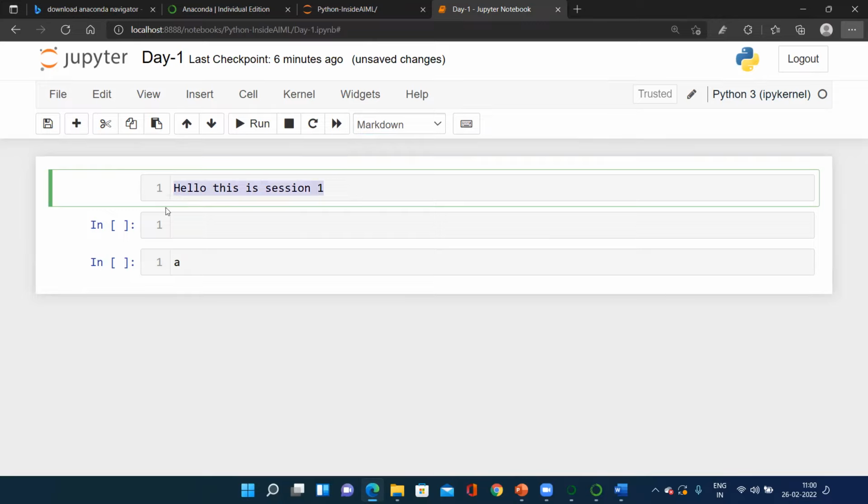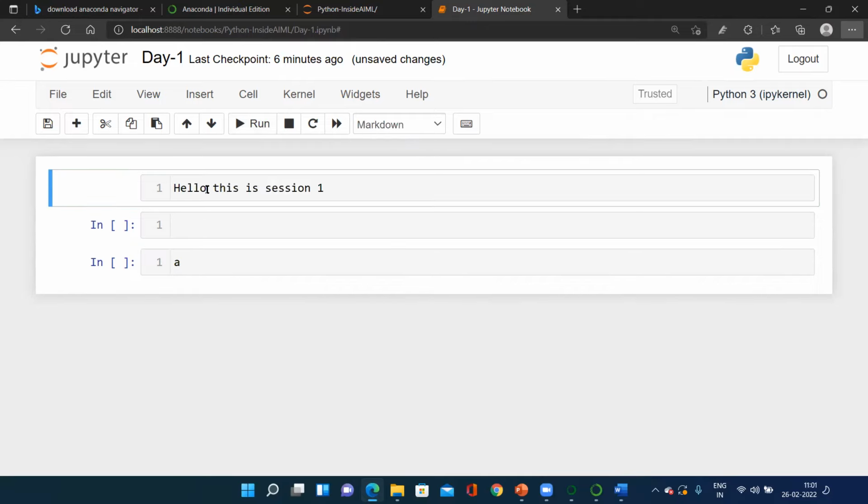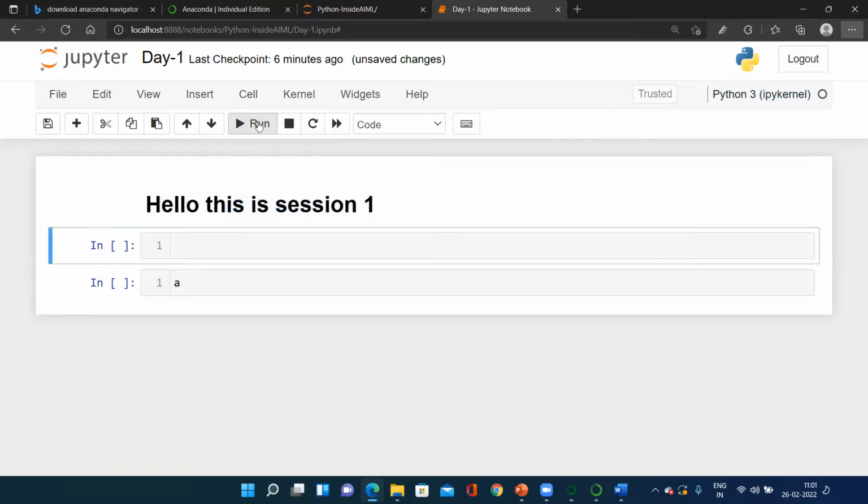As Markdown. What do we mean by Markdown? If I click on this run icon, you'll see this is nothing but the simple text that we have written. Markdown means that you can format this into different forms. We use this hash symbol to make it heading 1. Again, if we click on run, you'll see it is now in big font and also in bold: hello, this is session 1.